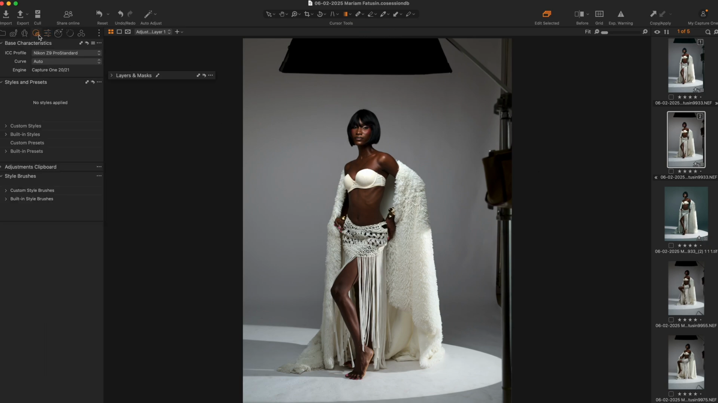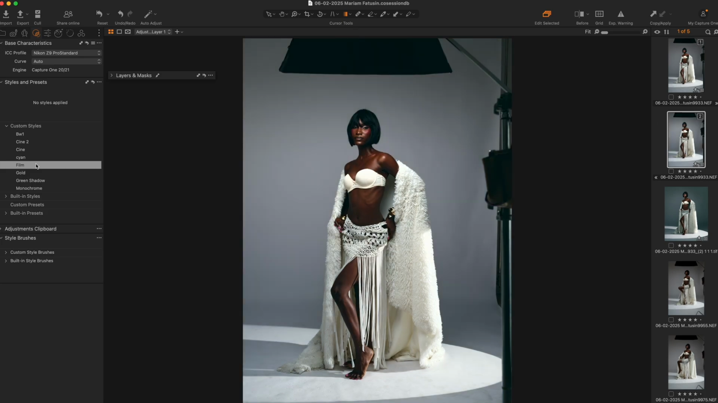Okay, so next thing I'm going to do is just to add one of my styles or presets. So custom styles here, I'm just going to go to film, right click and say apply to new layer.